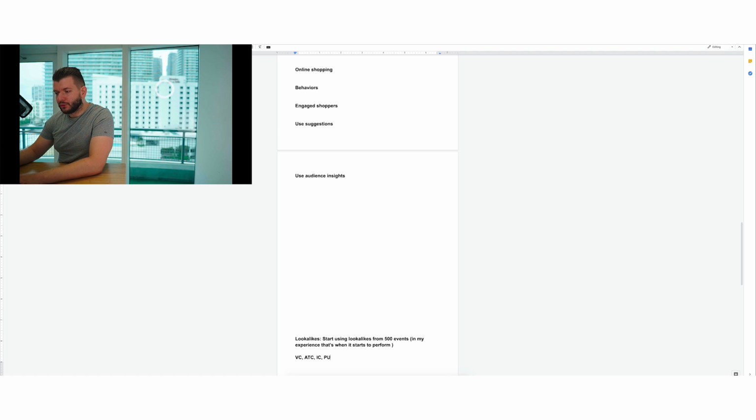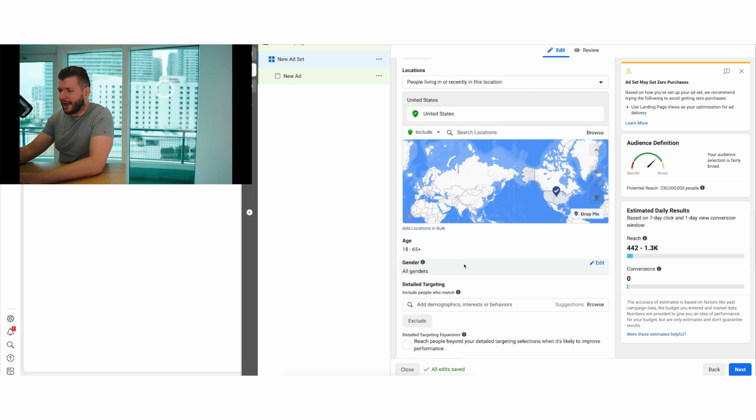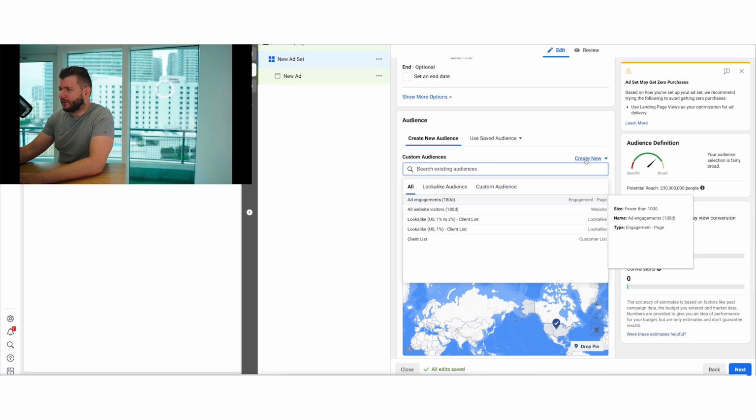Then obviously you can do the lookalikes from people who have purchased. Then you can do the lookalikes from people who have purchased, let's say, more than once or have higher than average lifetime value. And so to create these options, guys, you have here, create new audience, create new, right?